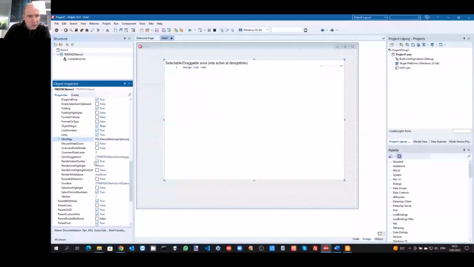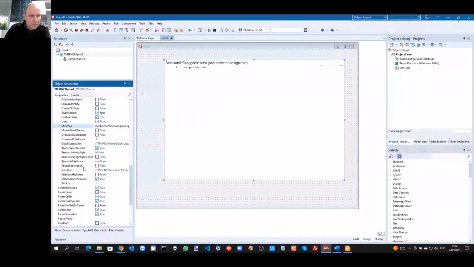Mouse wheel can be turned on and off. Overview ruler lanes, these are these vertical lines that indicate start and end of code blocks. So for quick navigation and quick views of code blocks, the overview ruler lanes are by standard set to 3. That means that it will visualize 3 hierarchical levels of code blocks deep with these ruler lanes. What else do we have?